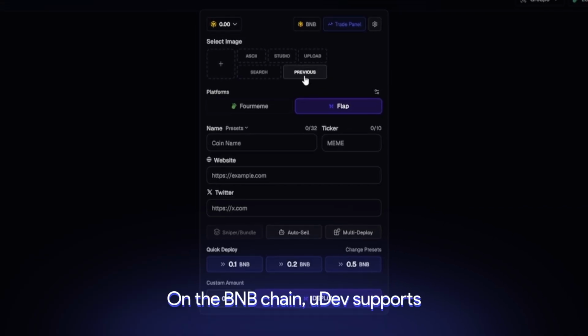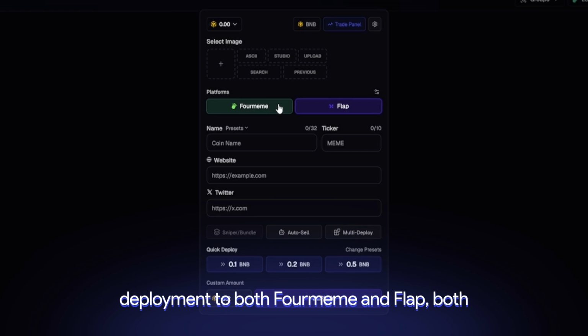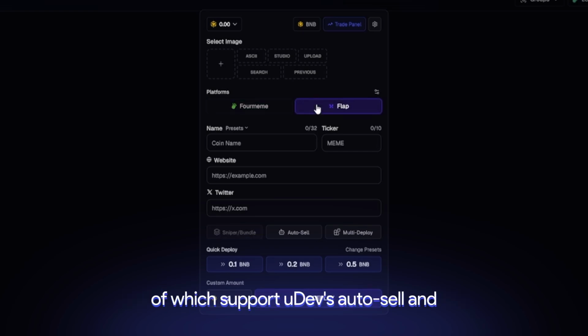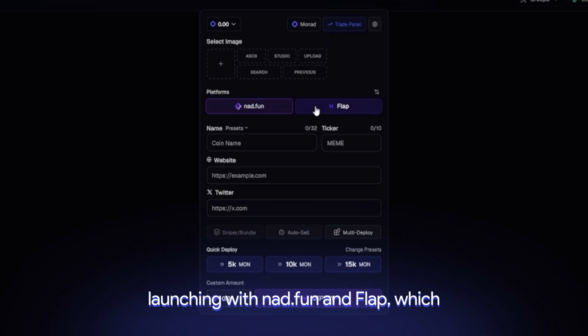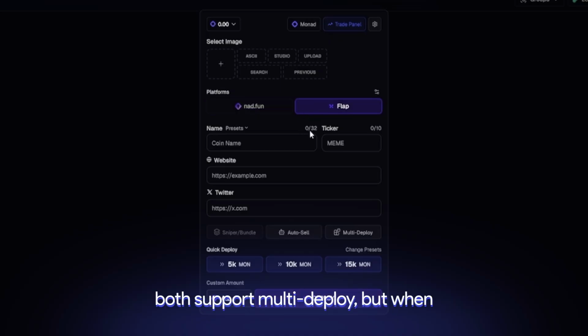On the BNB chain, uDev supports deployment to both 4meme and Flap, both of which support uDev's auto sell and multi-deploy features. On the Monad chain, uDev supports launching with nad.fun and Flap, which both support multi-deploy, but when launching with nad.fun, you cannot auto-sell.